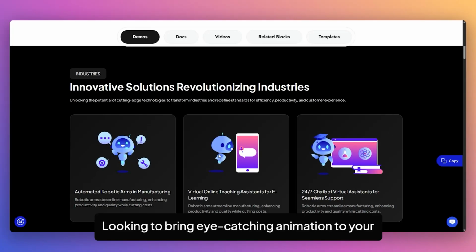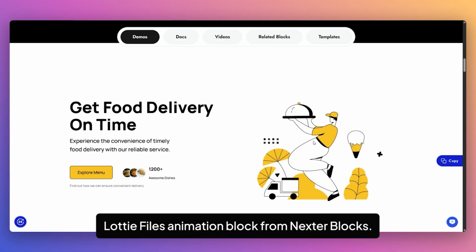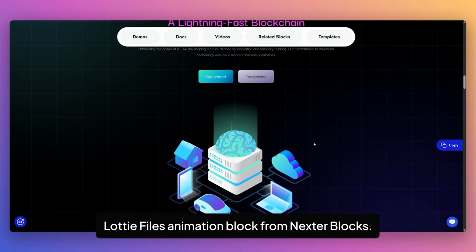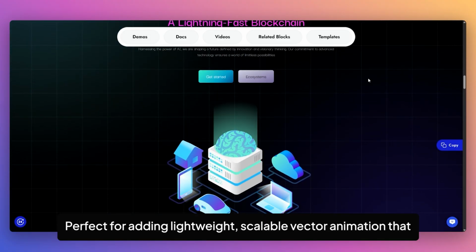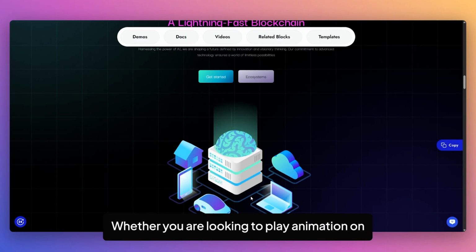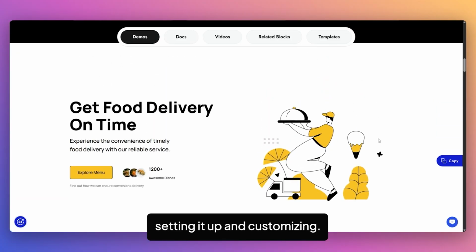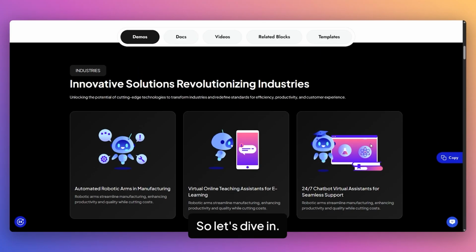Looking to bring eye-catching animation to your WordPress site effortlessly? In this video, we are diving into the Lottie files animation block from Nextblocks. Perfect for adding lightweight, scalable vector animation that plays on your website. Whether you are looking to play animation on scroll, on hover, or click, I'll guide you in setting it up and customizing. So let's dive in.